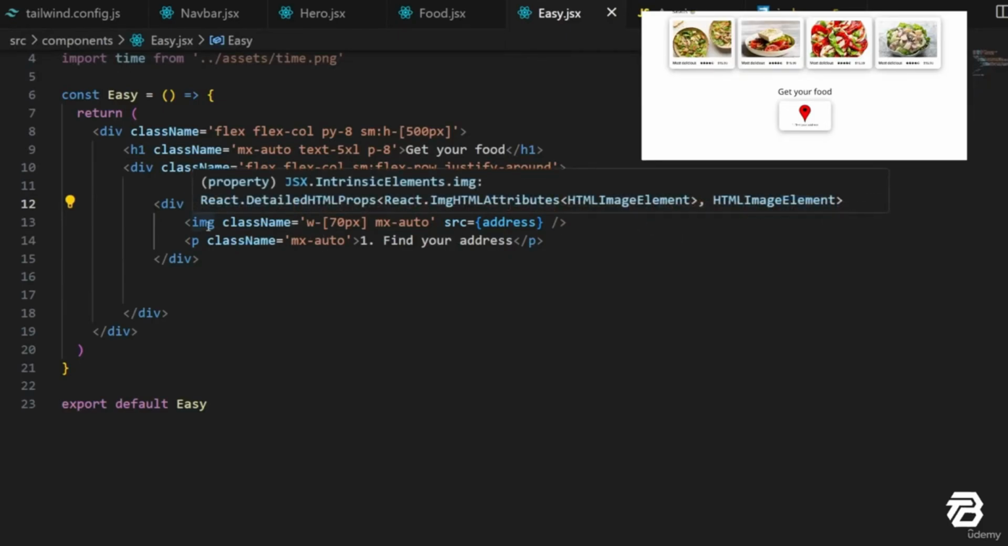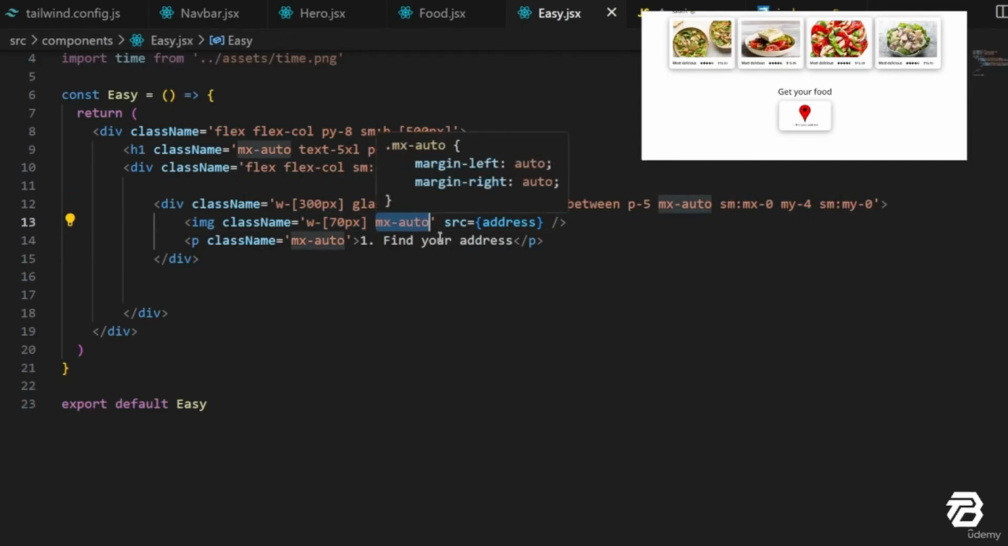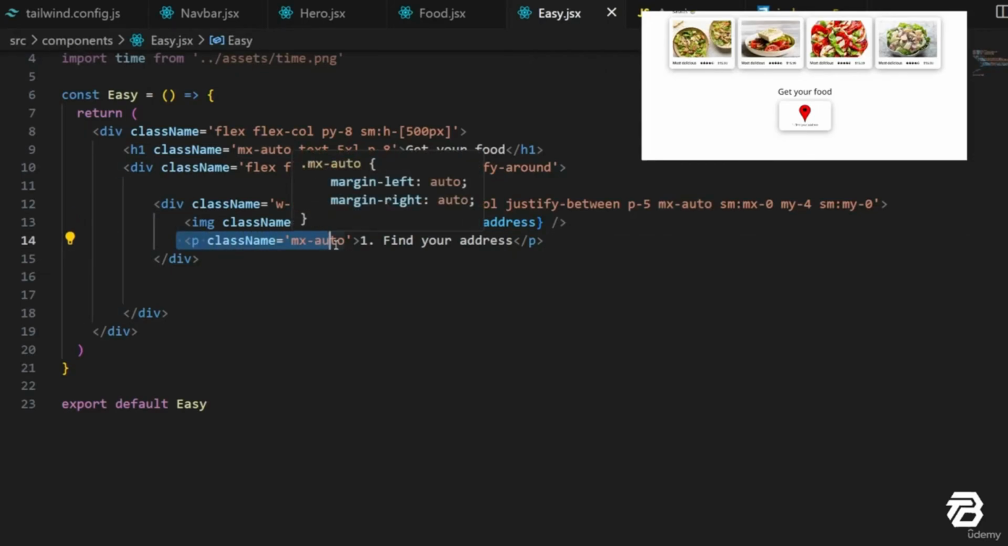Then there will be the image tag, and we will be using this icon address, and that will have a fixed width and will be centered horizontally by margin X to auto. Then the paragraph, again centered by margin X to auto, and there we will have the text.